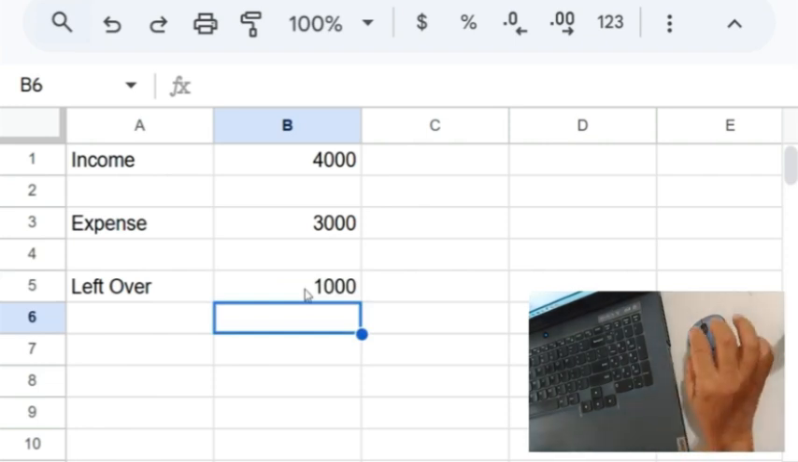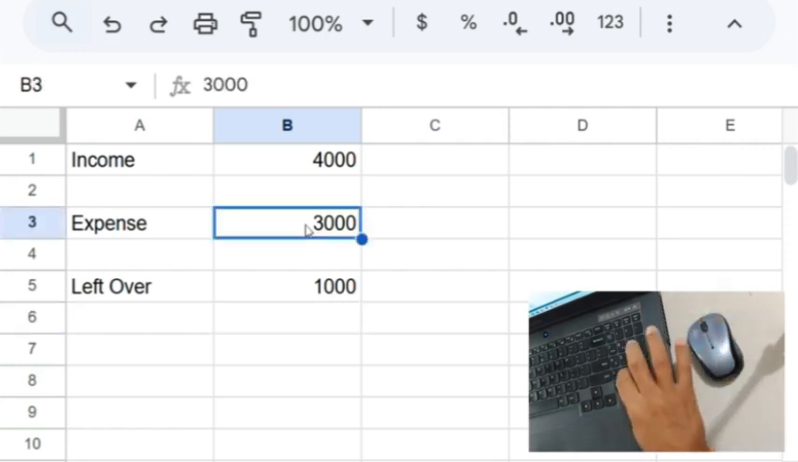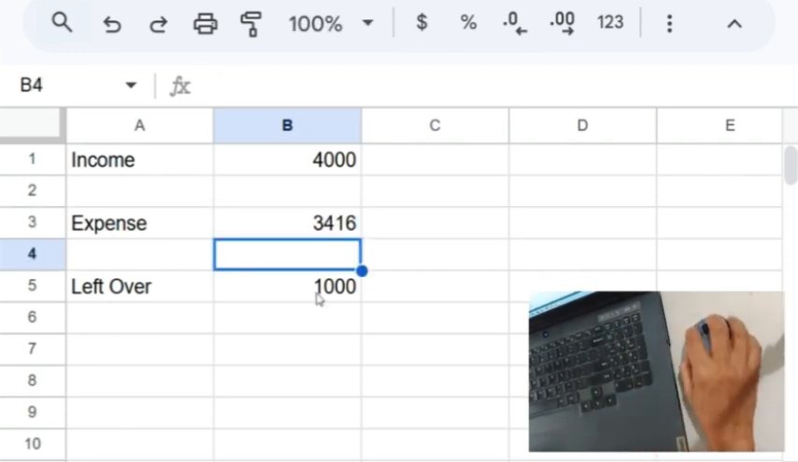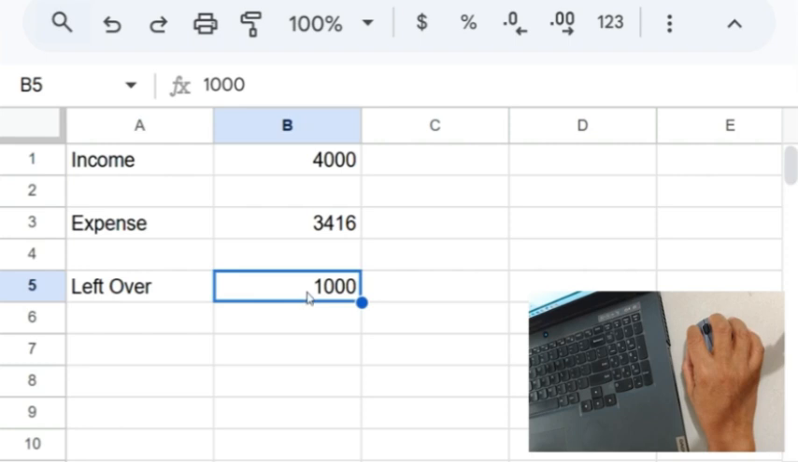That's great. But this is hardly making use of our spreadsheet. This is hardly making use of the capabilities of this. Let's change the expenses, for instance. If I change that to 3,416. Now we can do the math, of course, but that's what we want the spreadsheet to do. We want it to do the math. So I'm going to click on the cell where I want the answer to appear, and I'm going to put a formula in this cell where we want the answer to appear.